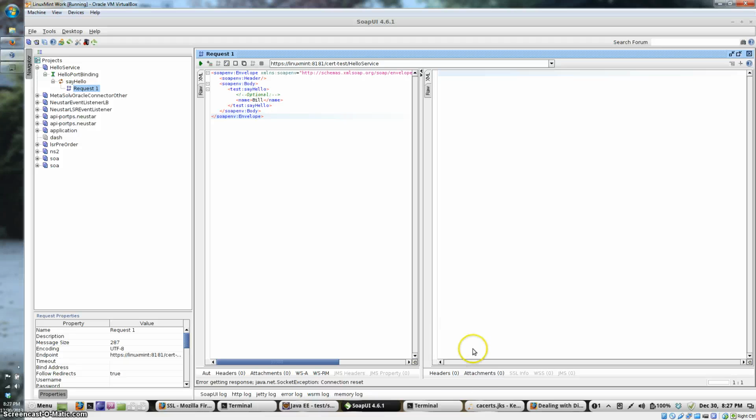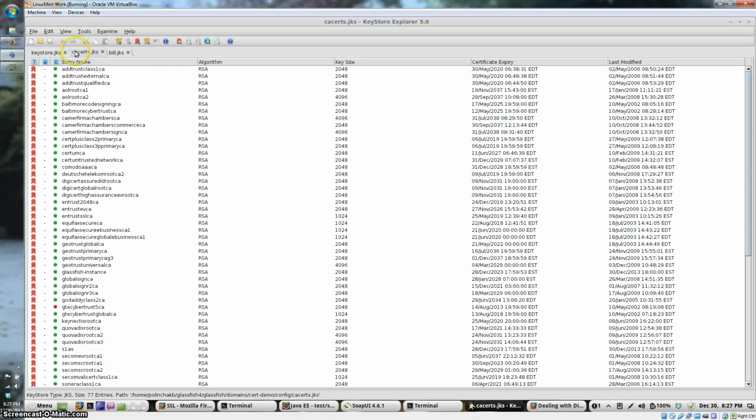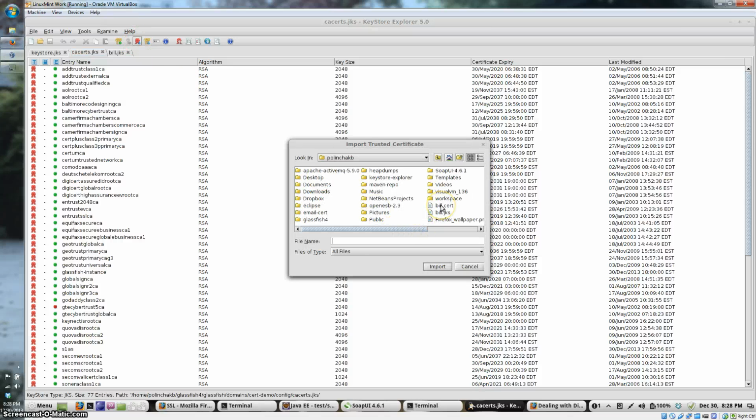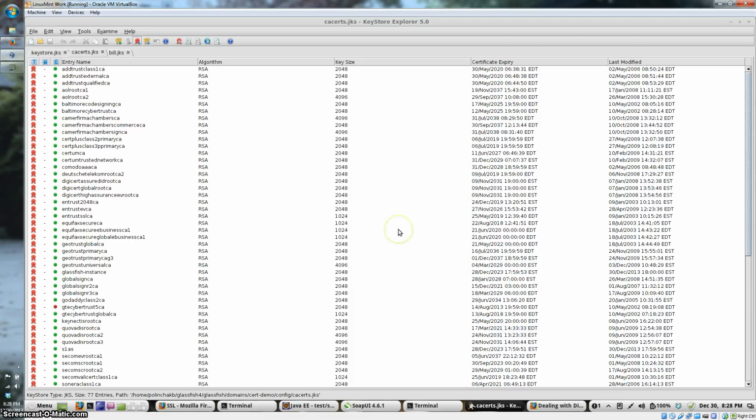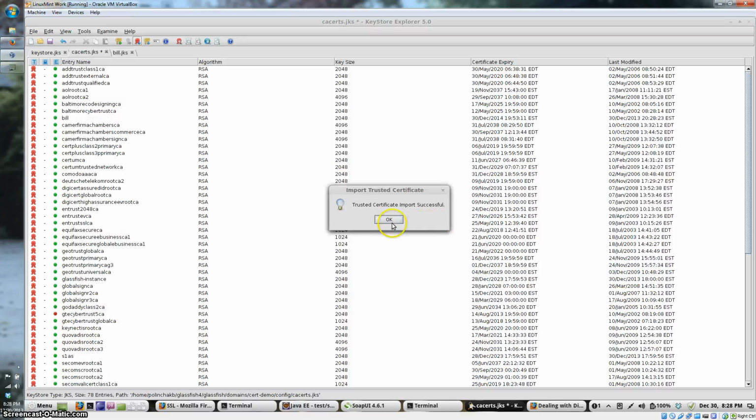So I'm going to go to the GlassFish trust store, which is CA Certs, and import the public key, which I exported earlier from the bill.jks key store. I'm going to import it, and the cert alias name is Bill. Let's click OK. Now that's been added. So Bill is in there.